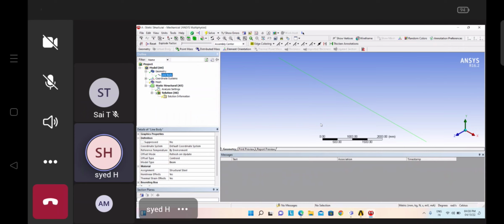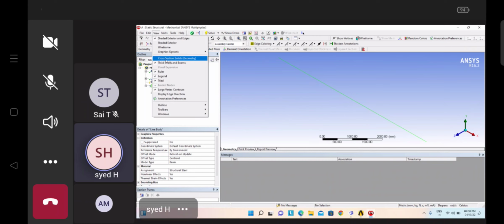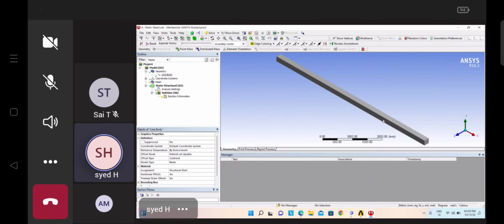Now the first thing is we have to check whether the geometry is there or not. The geometry is properly there. I want the line body only. For bending moment we now require a path, like at which path we have to find the bending moment.